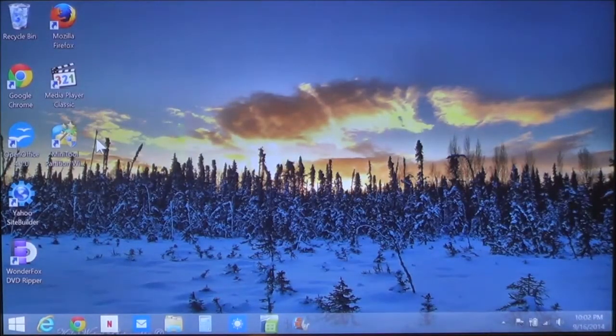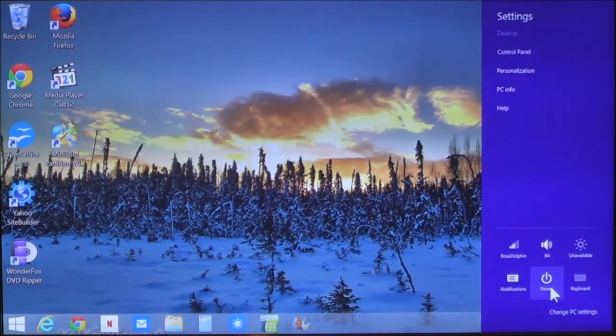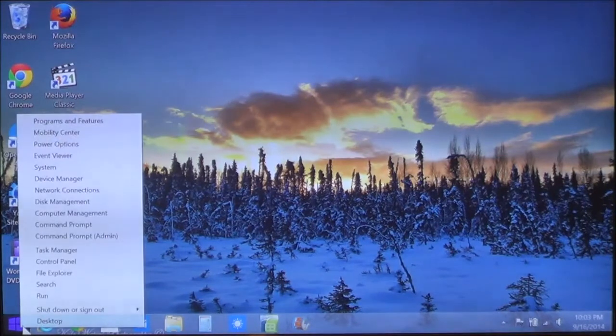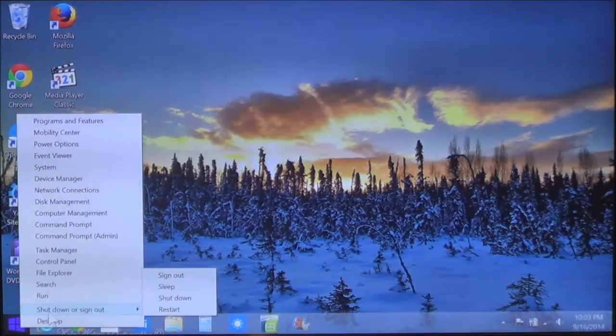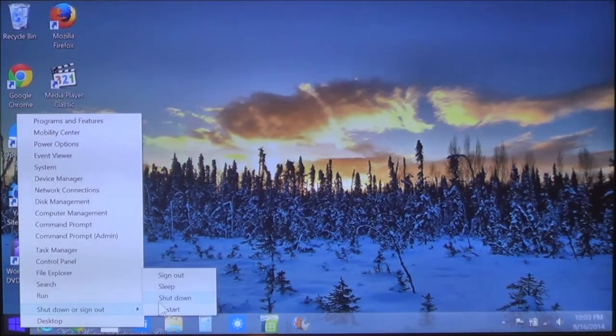The other way that you could shut the computer down was up here, and if you bring the charm bar up, you click settings and then you can click power, and then you can choose whatever you want to do. In 8.1, you also have the shutdown. If you right click your start button down here, you also get this option to where you can sign out, sleep, shut down, and restart.